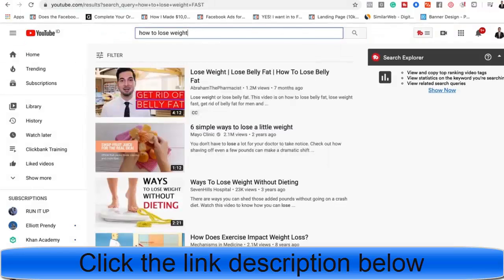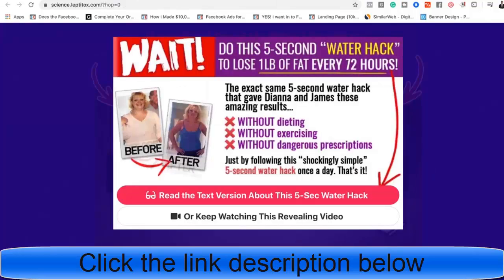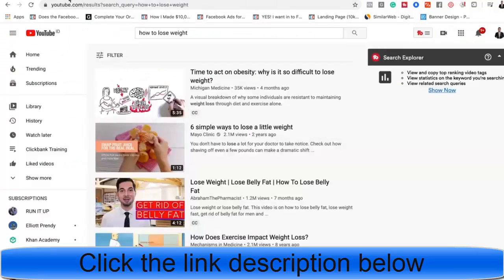So basically, how to lose weight is what most people are going to search first if they want to start their weight loss journey, right? So the people who are trying to solve the same problem are going to be searching online for free content on how to lose weight.